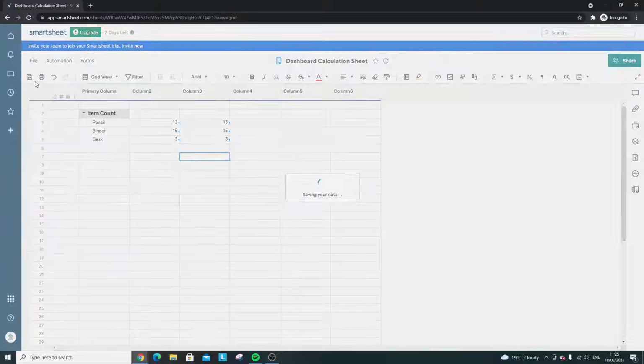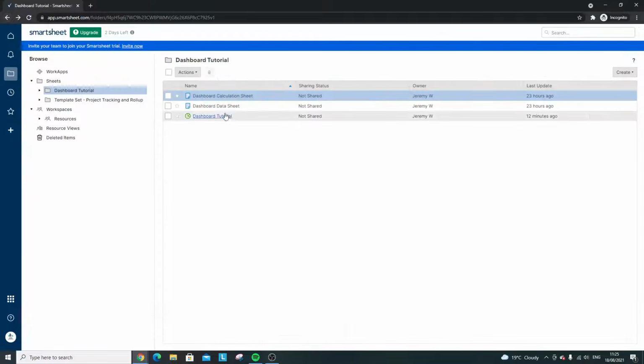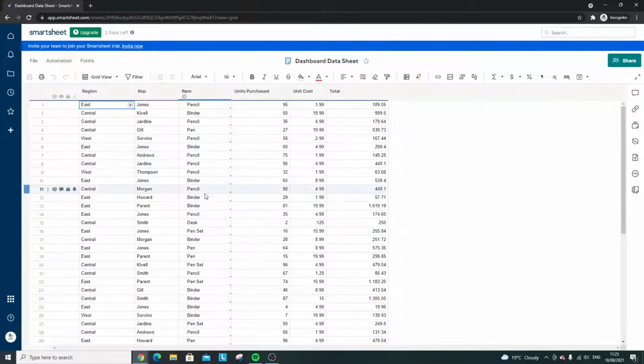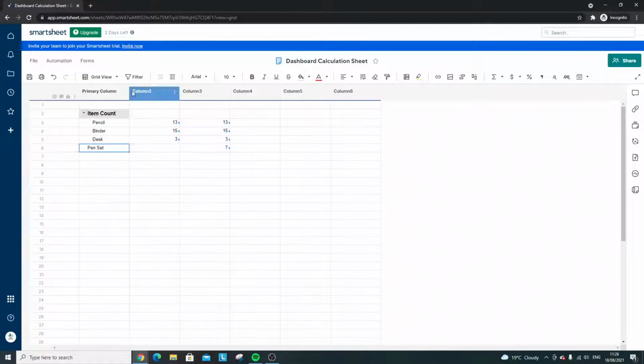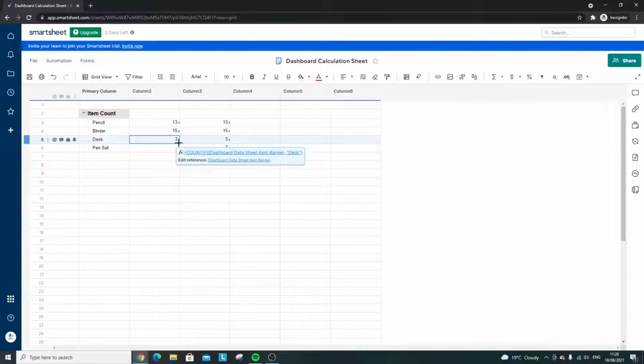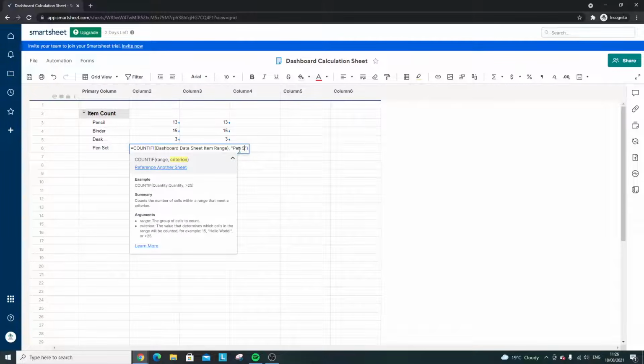So here we go, save. If I go back, I actually do need the other one. It was pen set. Oh dear. So it was pen set. I'm going to indent this. I hope I'm not doing this too quickly for you. If I drag this down, so that's already calculated. This is obviously going to be 3 because it's going to say desk exactly. So we need to change that to pen set.